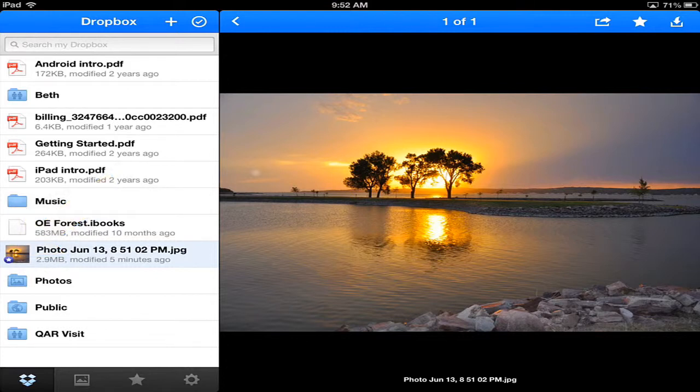Okay, so if I wanted to take that off of my favorites list, I just simply go to the upper right-hand corner and tap on that star, and now you can see that it's not part of my favorites. Let's talk about moving this item. Let's say I want this photo to be in a different folder, or perhaps in my Photos folder.